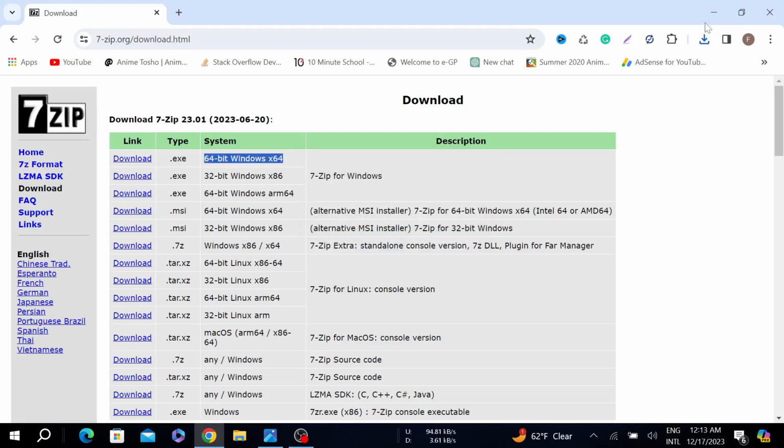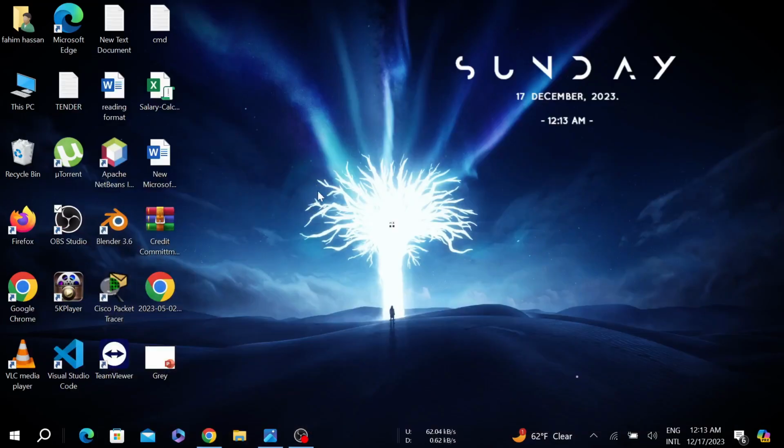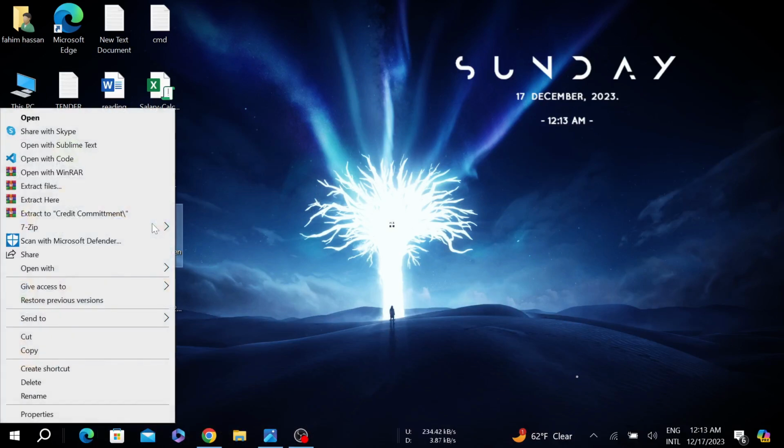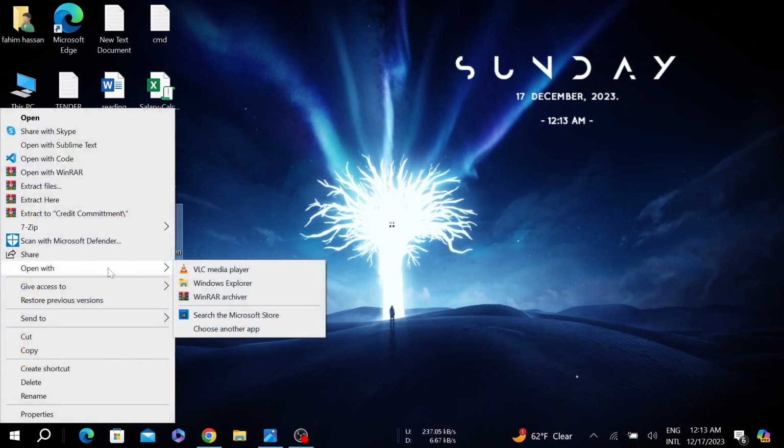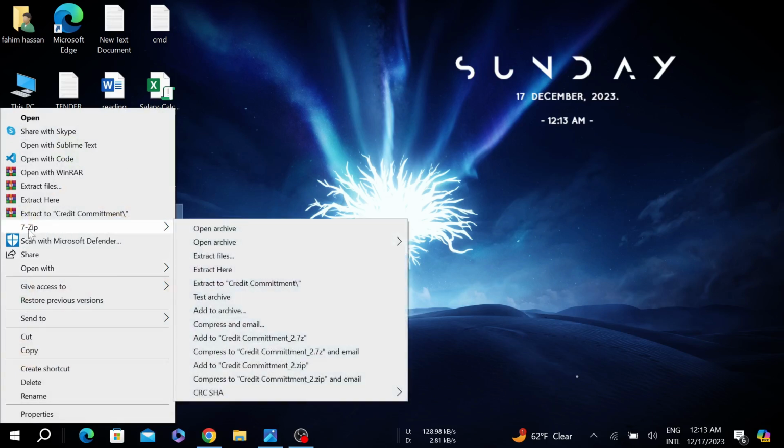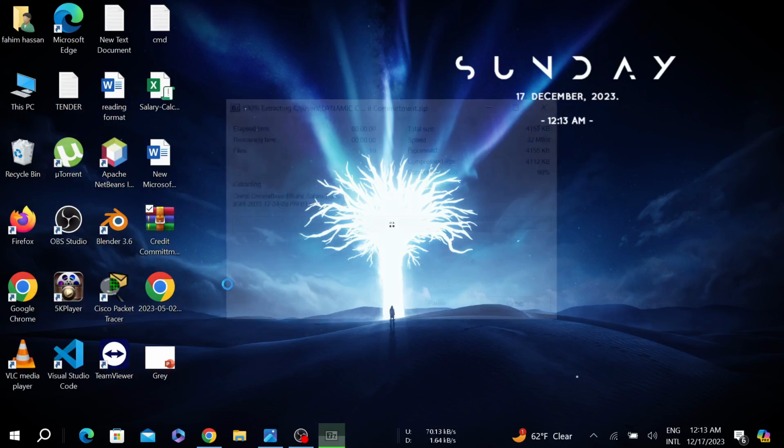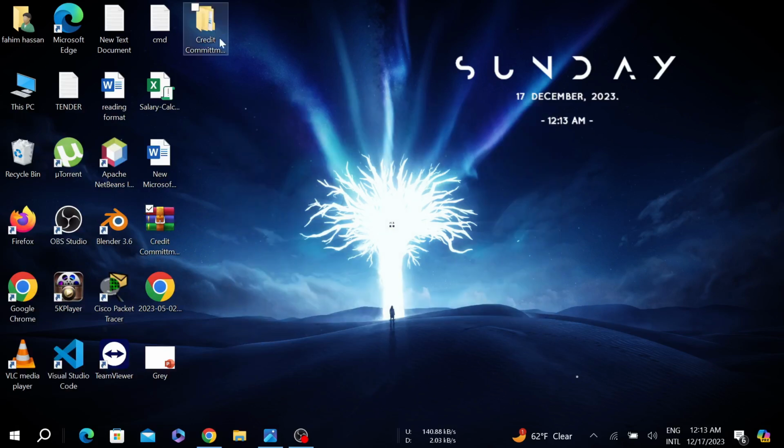This is a very small application, and now all you have to do is right click on the zip file that is corrupted, and now select this one, open with, and now you can see the 7-Zip application is on the display. Select this one, and now all you have to do is just extract the file. And as you can see, the extraction is completed and there is no error.